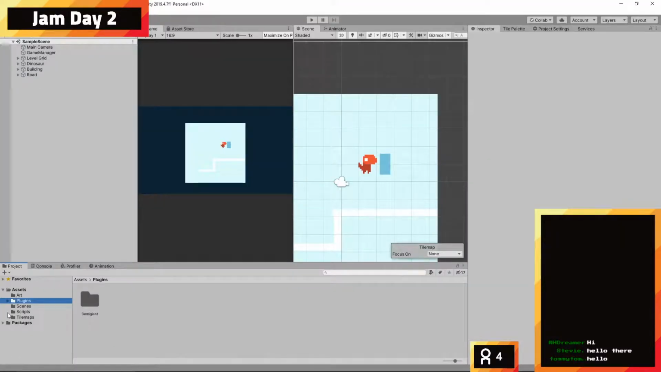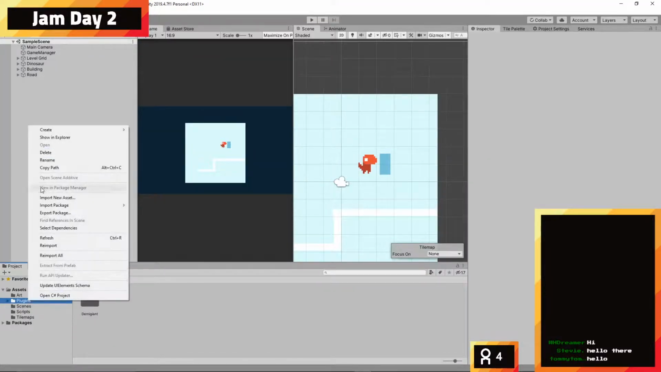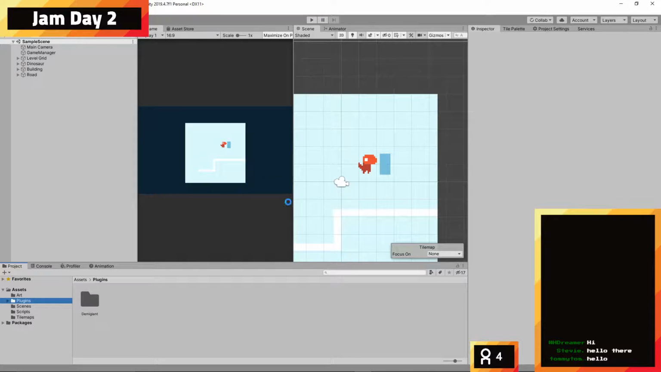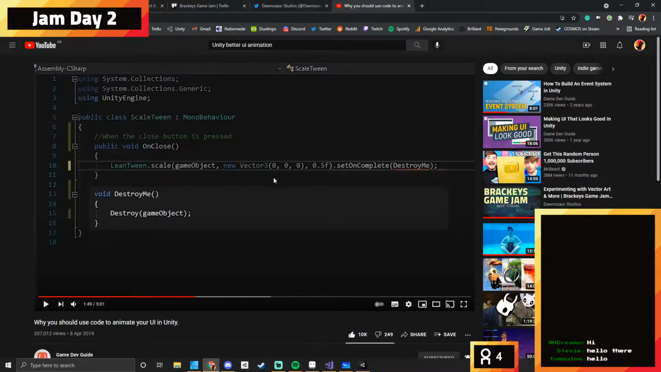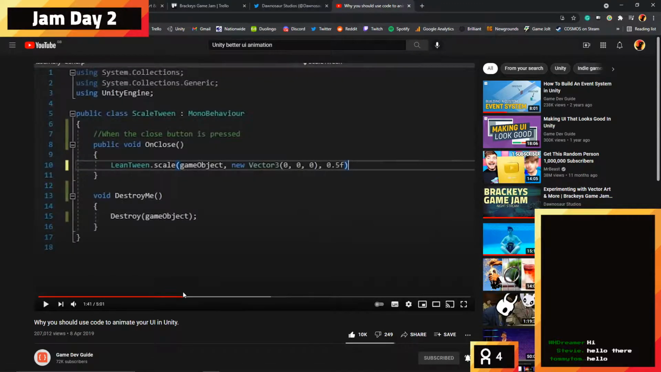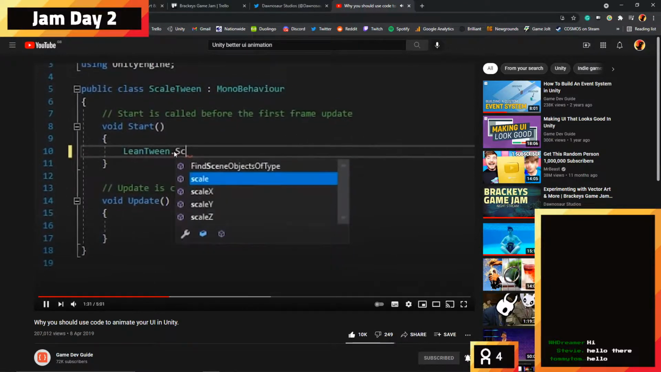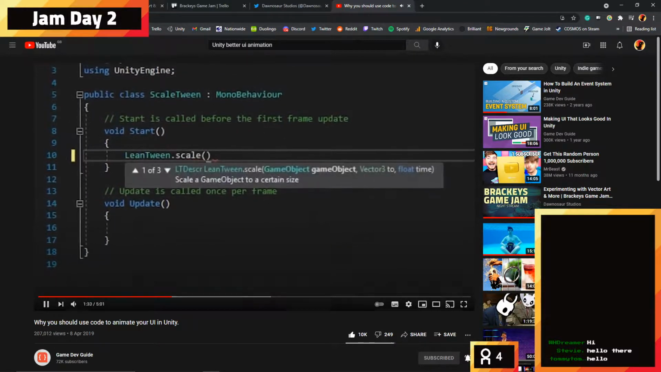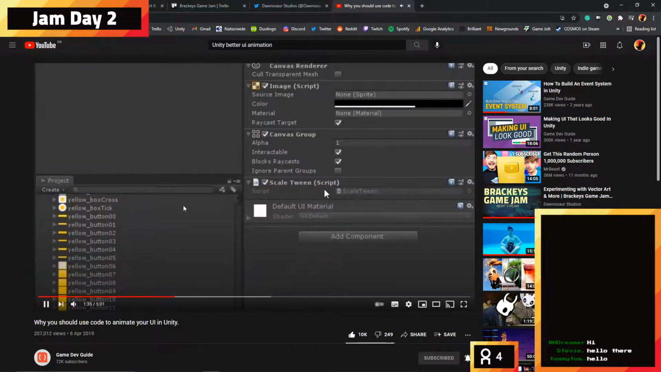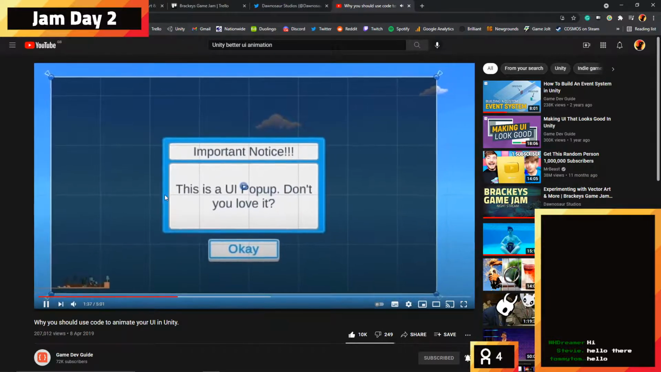Okay, let's get rid of this. Do that. Okay, so let's have a look at this. To make something with LeanTween, you simply call the class and then the type of tween you want to perform. I've attached this component to a box which I want to scale in as it closes.